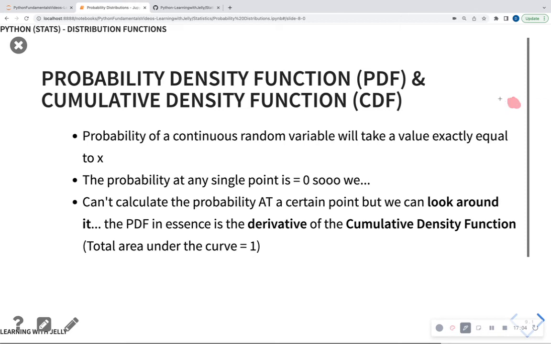But since the probability is denoted by the area underneath the curve, the probability at any single point is going to be 0. So the probability at a height of 81 is 0. The probability at the height of 60 is 0 because it's one single point. So I can't calculate the area underneath that curve. And because I can't calculate the probability at a certain point, I look around it.